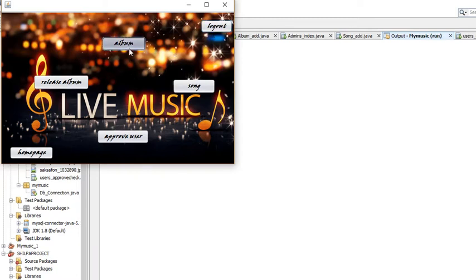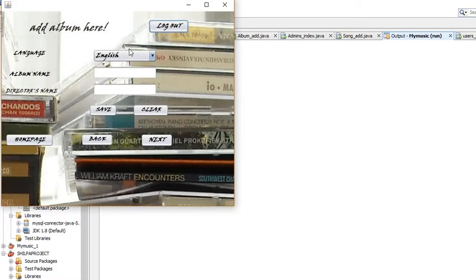When I hit album, I'm taken to this page where the admin can add album here. The language is already set in the database and I have taken it here by using a combo box from the database. Album name, here I am supposed to enter an album name. Example, Moonlight. Director's name, Ram. When I hit the save button, I get a message saying album is saved.